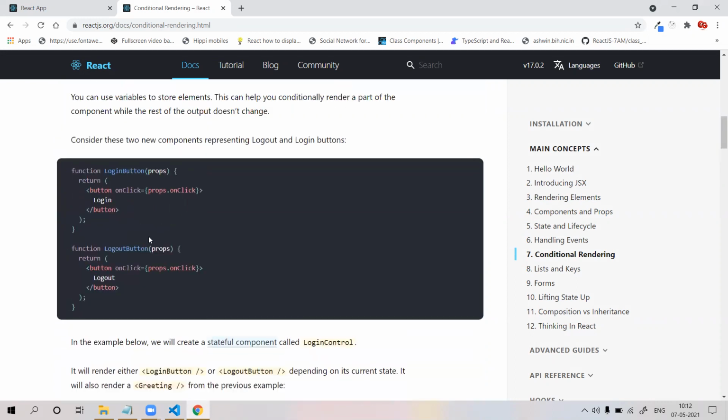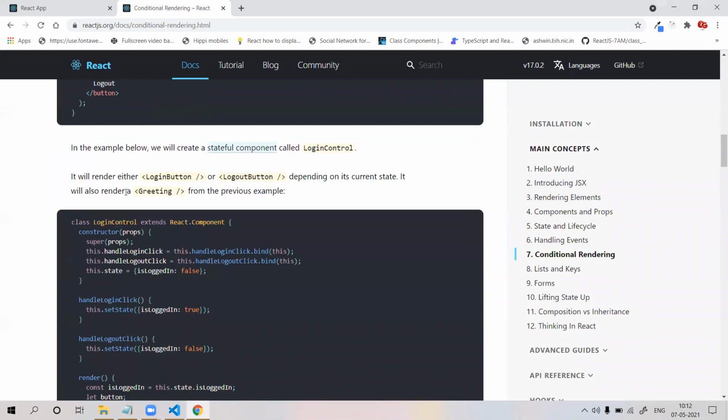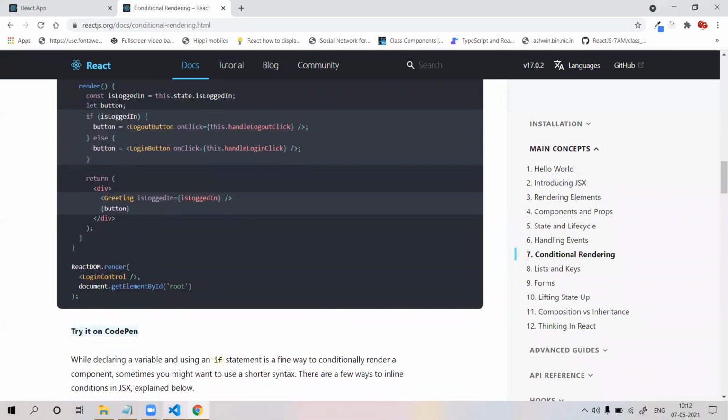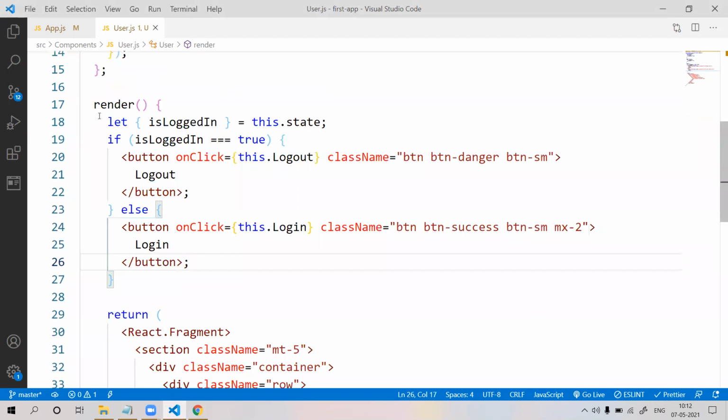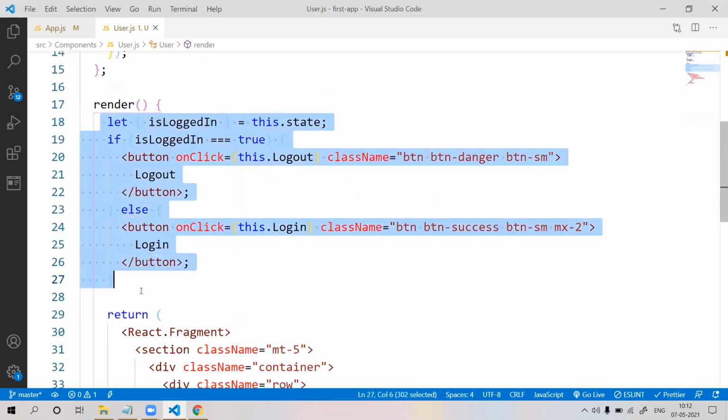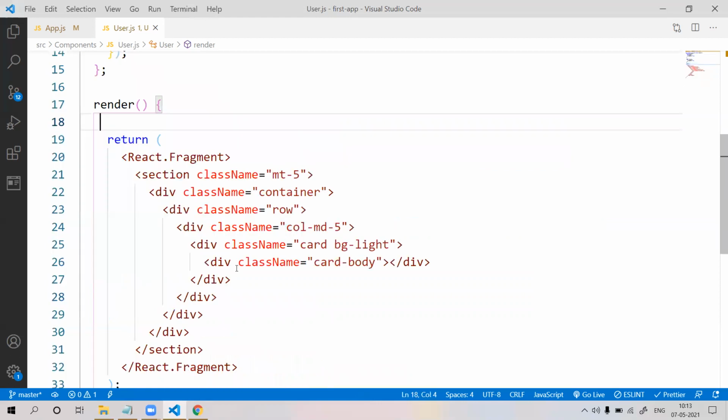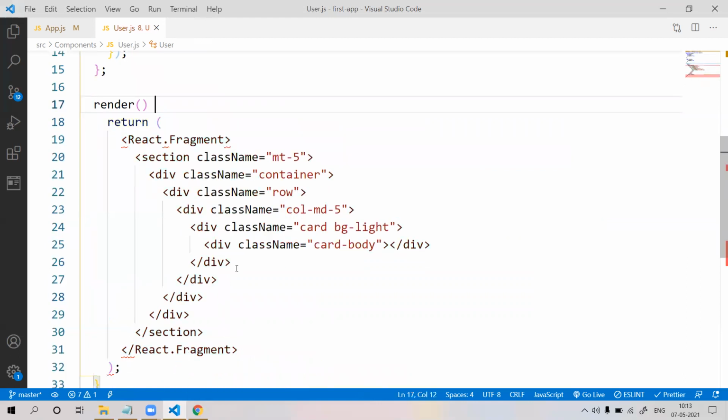First he creates two components. Well, if it is not like that, I will do it my own way. Okay, remove this thing, not required.